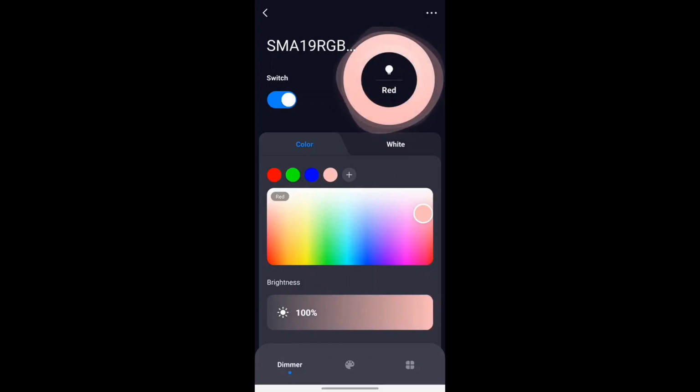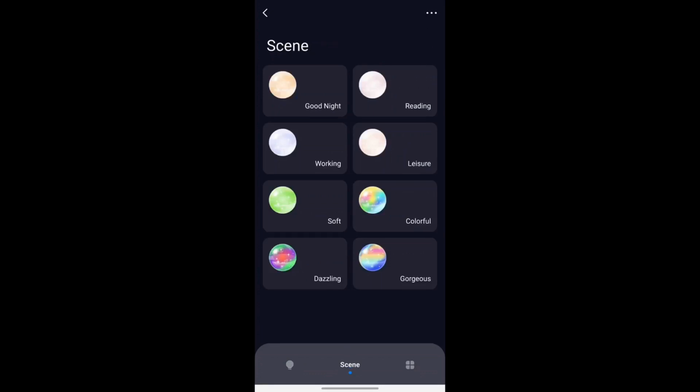Press the easel icon at the bottom of your screen to open the scene menu. Scenes are predefined looks that have been loaded into the application. Good night, reading, working, and leisure are white light. Soft, colorful, dazzling, and gorgeous will rotate through colors.